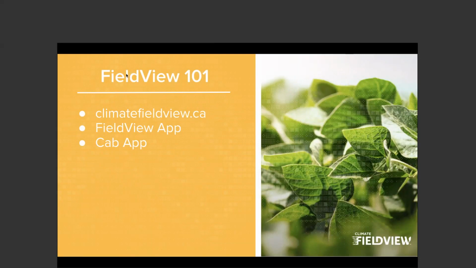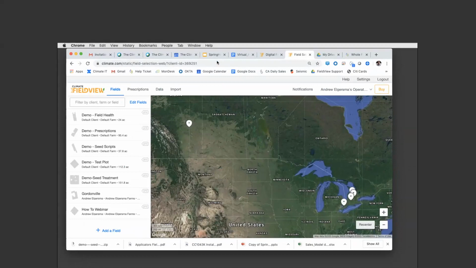When you get into your FieldView account, it should look something similar to this. One of the first things that we often recommend is looking at the menus and just understanding what you're going to need to look for. Number one, fields is going to be something that's frequently used. I'm going to go through these other tabs as we get going here. But really, we want to look at fields. We're going to want to add some fields.